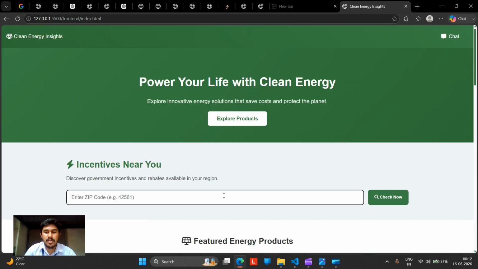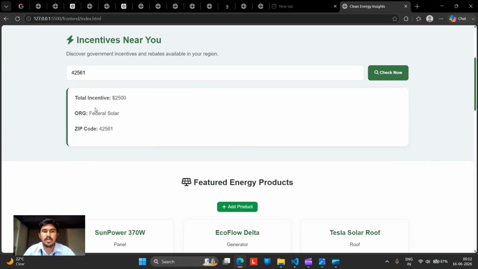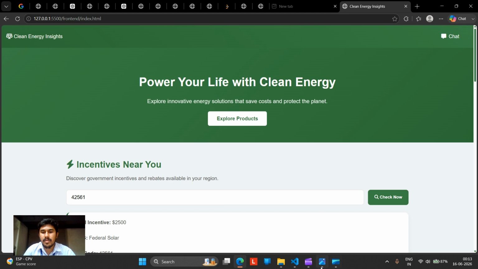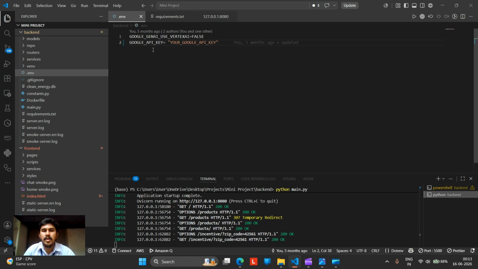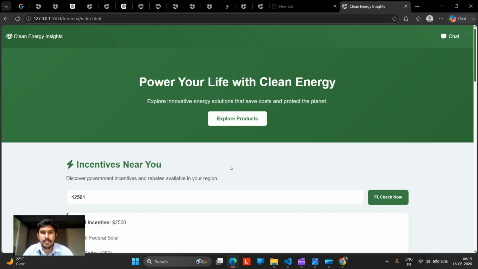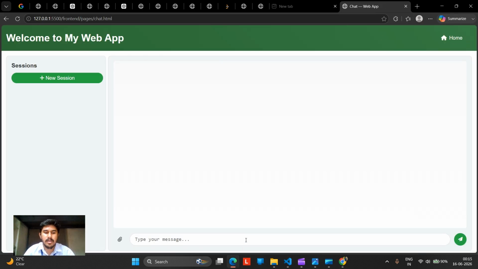For example, if I check based upon the zip code, we have a federal solar in the zip code 42561, and the incentive we will be getting is $2,500. Before going to the agent, I have to mention the main keys. Our AI agent works based upon the Google AI Studio API key. So here we have to provide our API key, and I have provided my API key here. So yes, let's check with the agent.